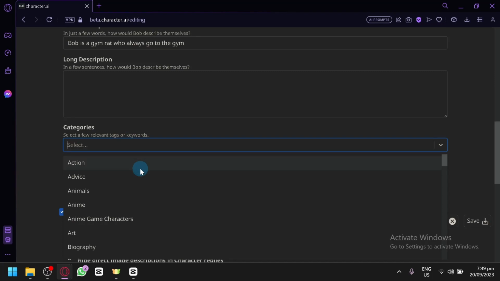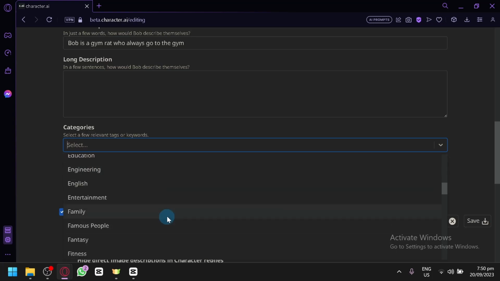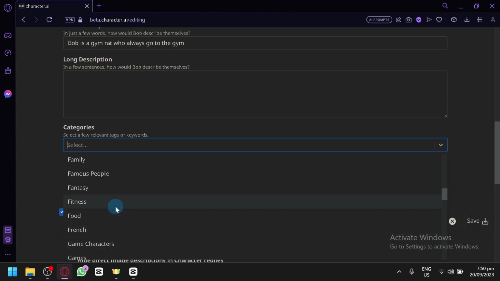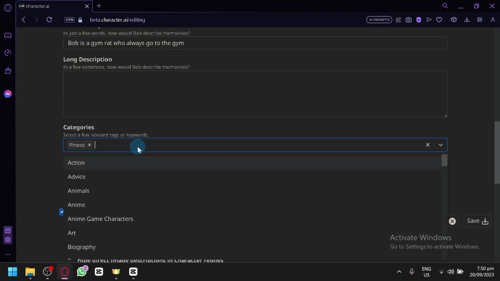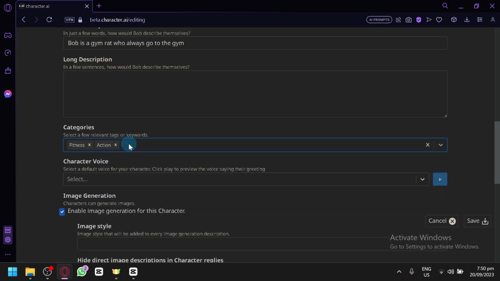So let's say since Bob is someone who goes to the gym, we could go with fitness. If fitness is available here, you are fitness. Then you could add search, is gym available here? No, it's not. We could go with action as well. And we could go with motivational since people who go to the gym can be motivational. But aside from that, let's settle with that for now.